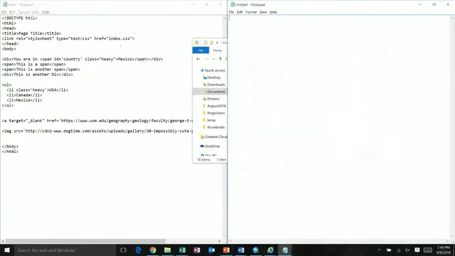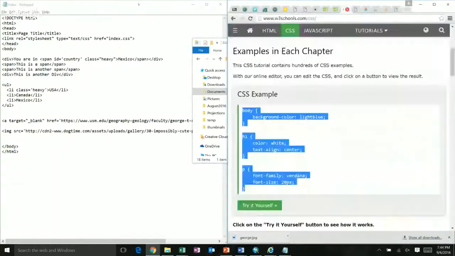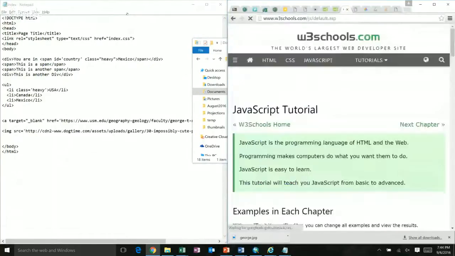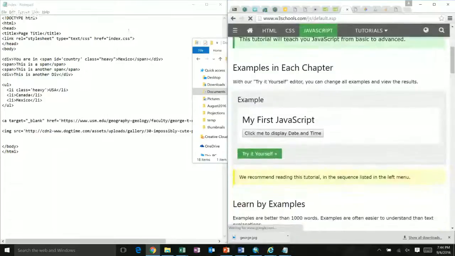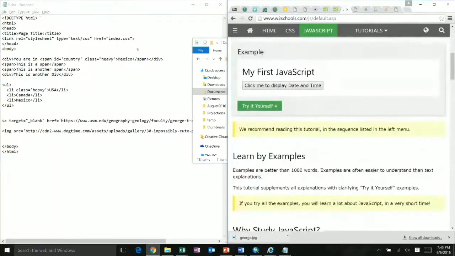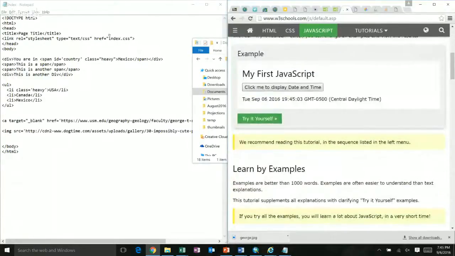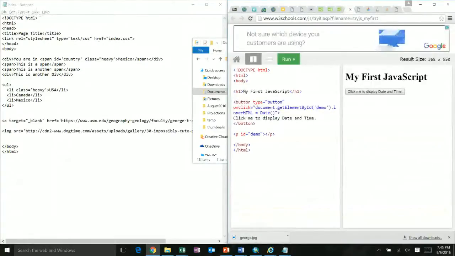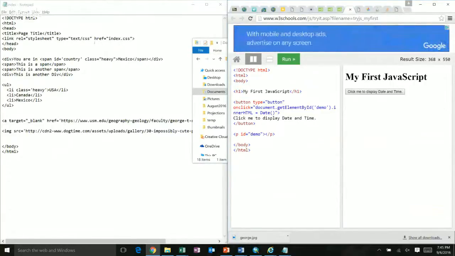To start off our JavaScript file, I suggest that you go through these tutorials in depth. You have to go all the way from the beginning to the end, but get yourself familiar with them. So this little guy, when you click on it, it puts the date and time right there. So this is an example of a little bit of JavaScript.